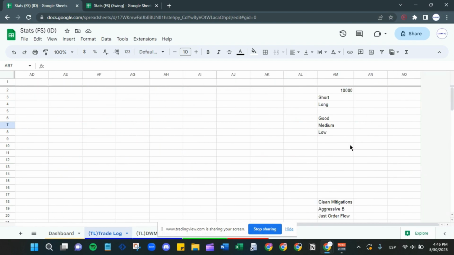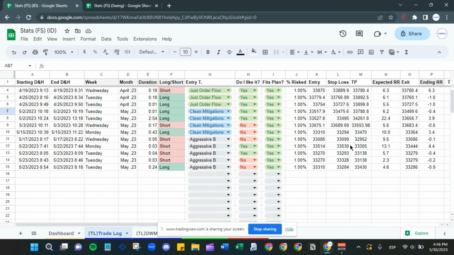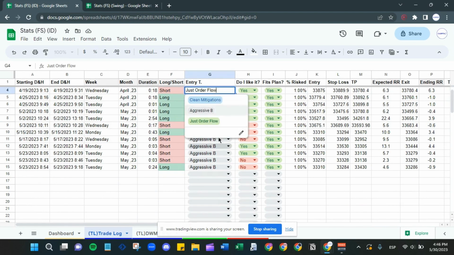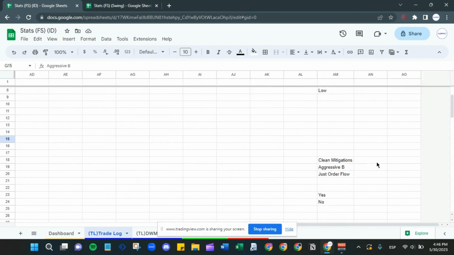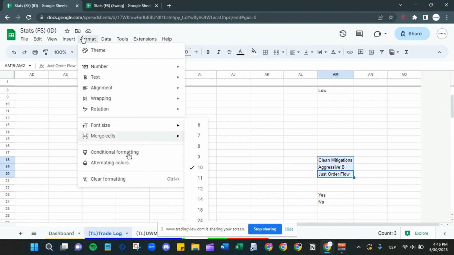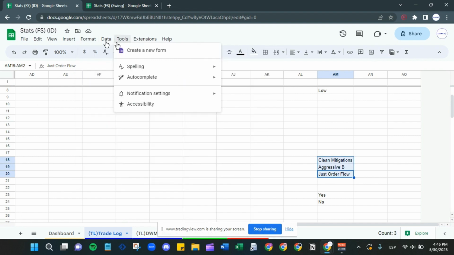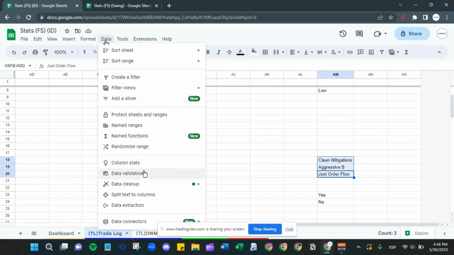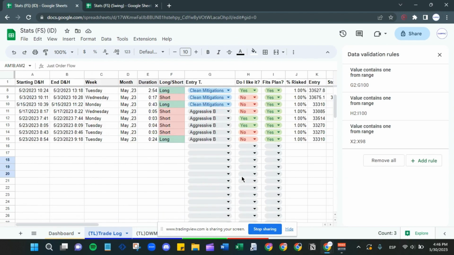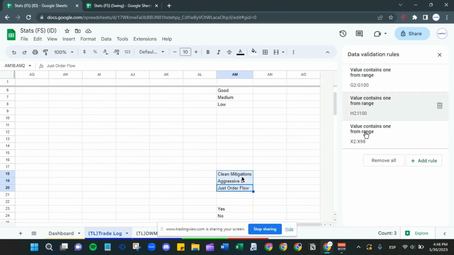Then, for example, in here, how do you change your entry type? At the far right, you can see there's three options, right? If you got more, you can add more, but I'm just gonna show you how to change them if you got a different set of entry types. So in here, you go to format, no, sorry, you go to Data, and then you go to Data validation, right? This data validation is from the range.